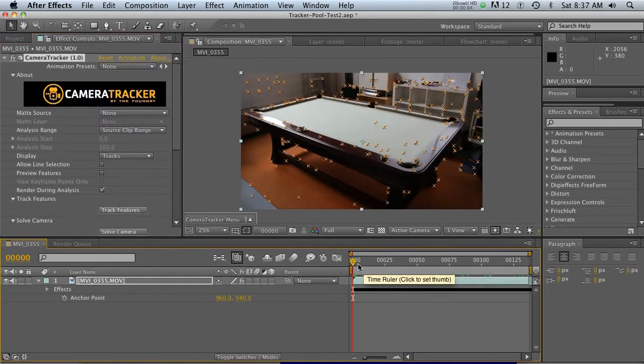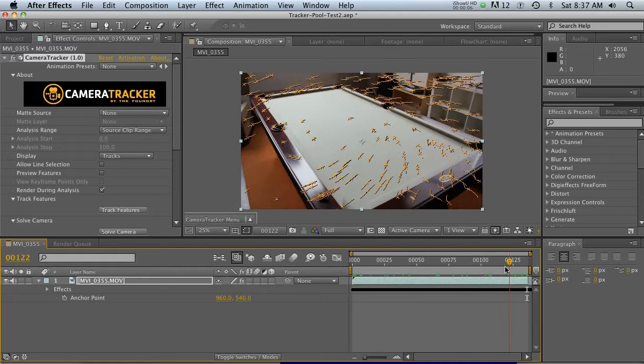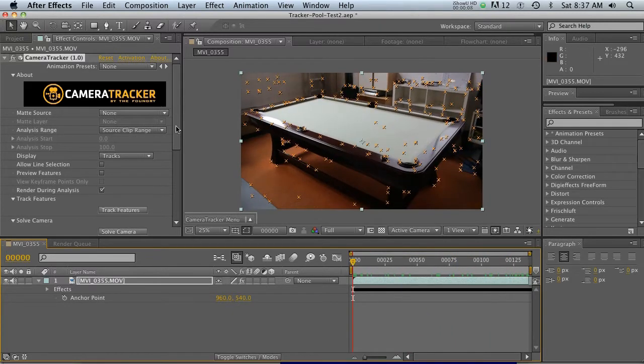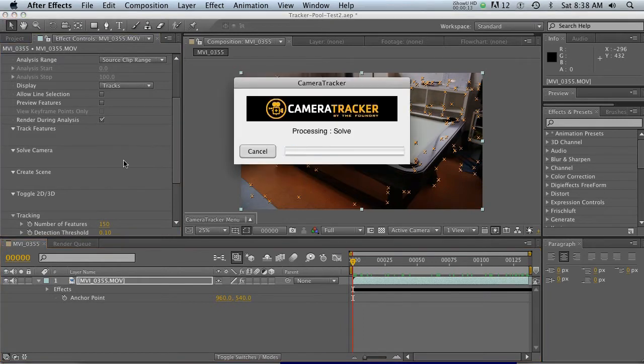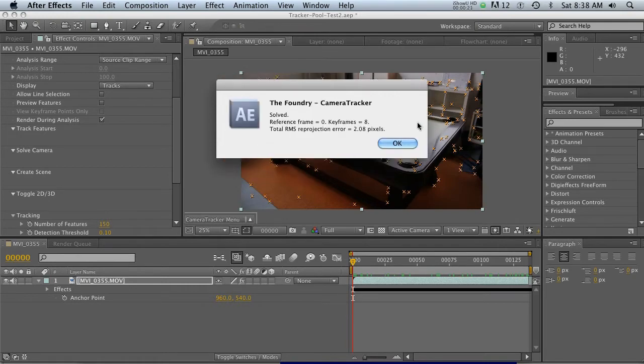Alright, so the tracker is done now. We've got all of our tracking points, and this is what it looks like. Right after it's done tracking, we're going to want to go to the next button down, which is Solve Camera. Solving camera is going to show us the quality of the track. We're going to get a little bit of data in a pop-up window right here. This number right here is the important one, this total RMS reprojection error. This is basically the quality of the track. The higher the number, the worse the track, the lower the better.